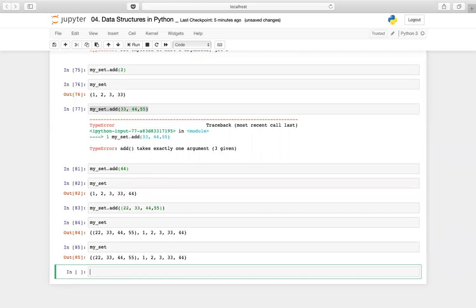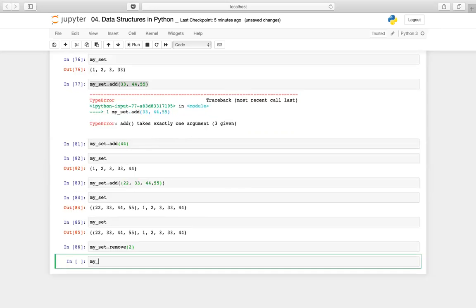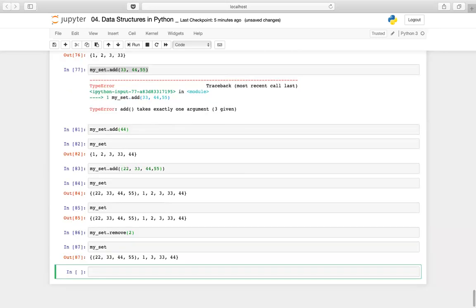Now, how do you remove elements? Removing elements is again straightforward. You have a direct method for removing elements from a set. It gets removed, and the value. Now again, similar to pop, you need to specify the value, and it will remove that particular element.